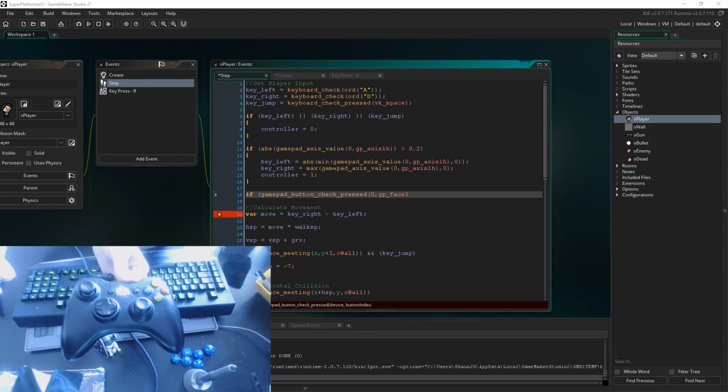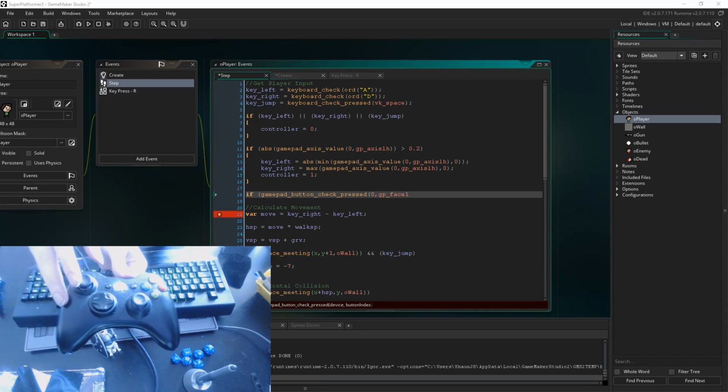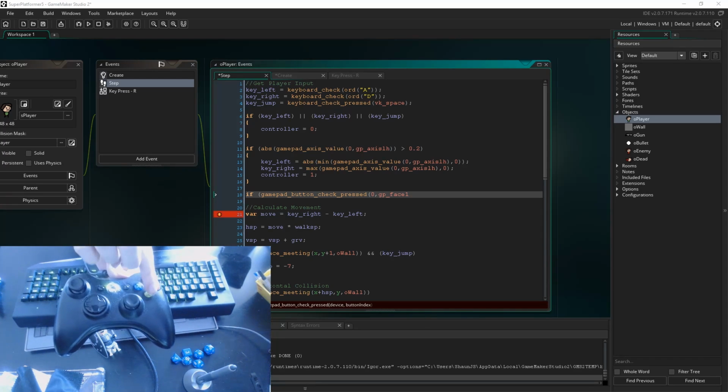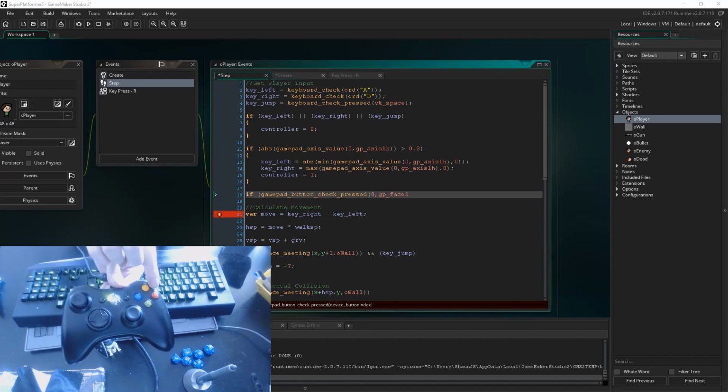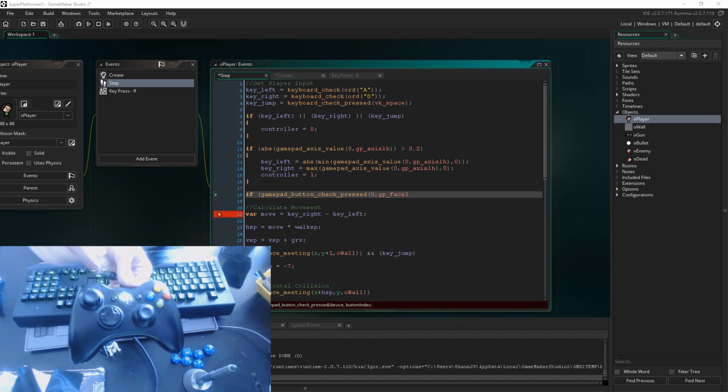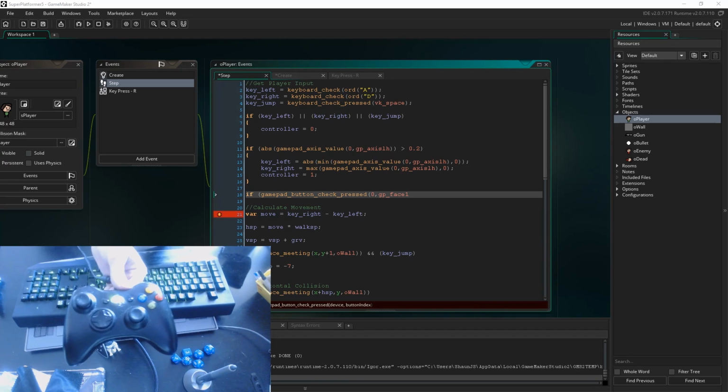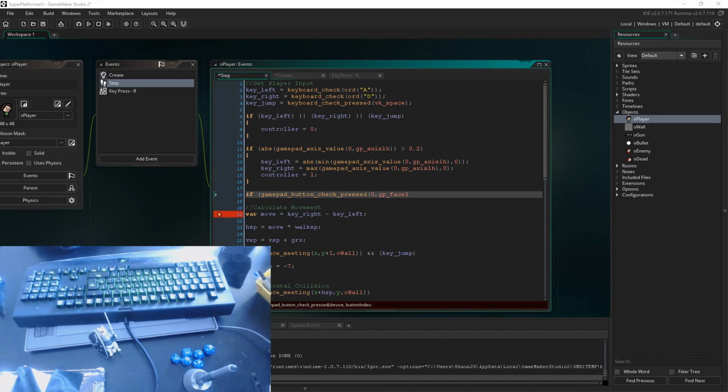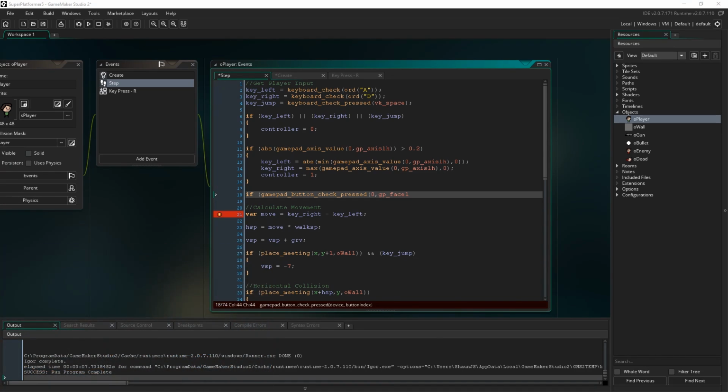So for X input, which is this type of standardized controller, GP face 1 represents this face button. I can't remember the order for the other 3, but they're GP face 2, 3, 4, and so on. I think 4 is Y. I'm not sure, but 1 is definitely the one at the bottom, which is the one we're going to use to jump. Okay, let's come back into normal vision. There we go.